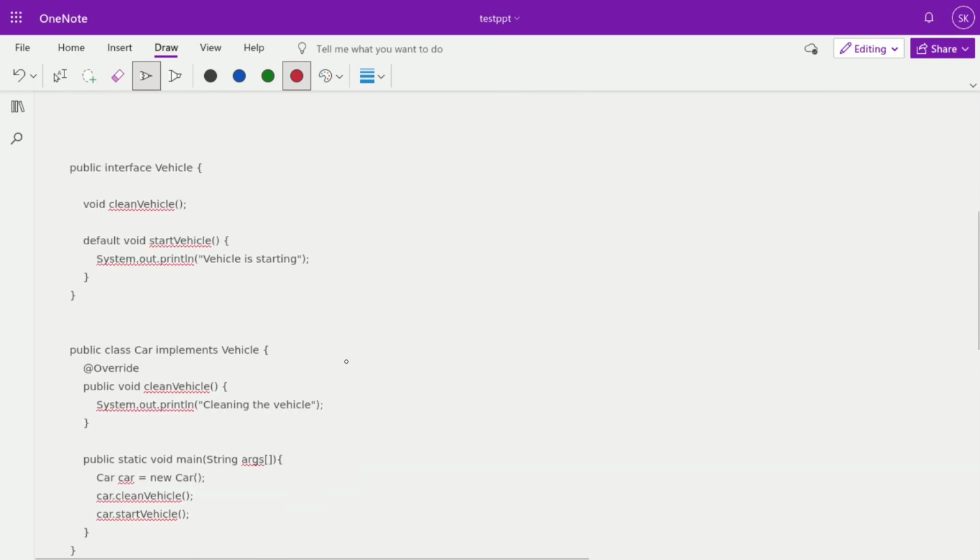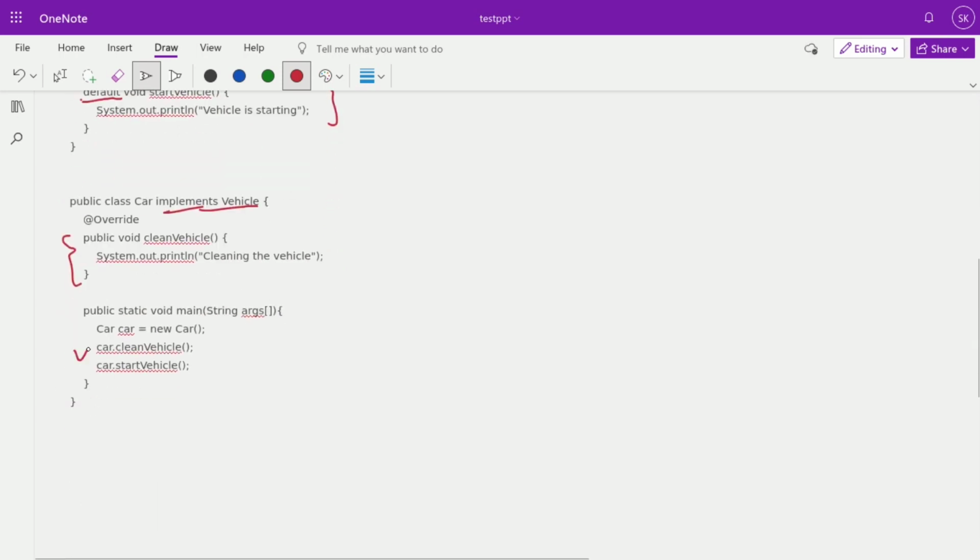Here my vehicle is an interface, and in that vehicle the abstract method is cleanVehicle, but startVehicle is my default method. Here I mention that this is a default method, which is why we add the keyword default. Then we mention the method name, startVehicle, and this is the implementation. You can just implement the vehicle interface, and you need to override only the cleanVehicle method, because startVehicle is a default method and the implementation is there. So I override that method and provide the abstract method implementation, and while calling, I simply call cleanCar and startVehicle using the same instance.